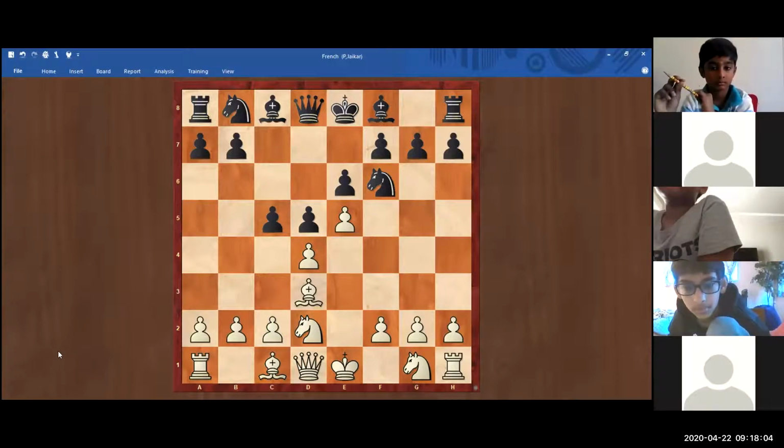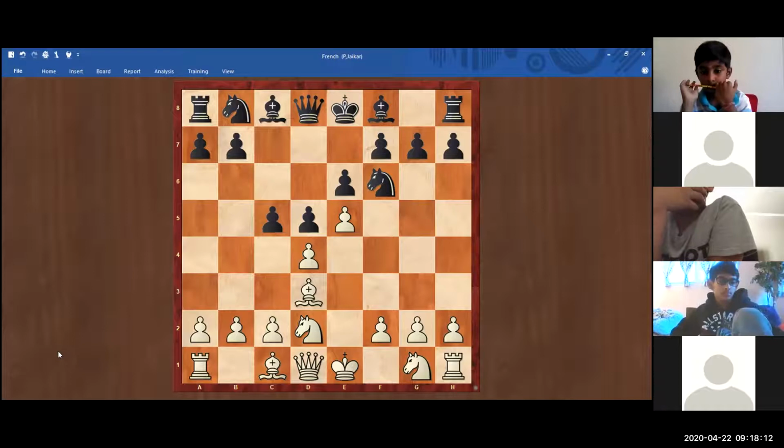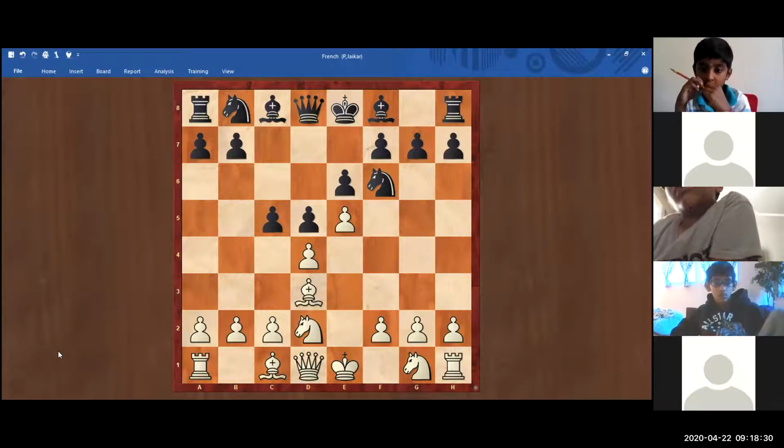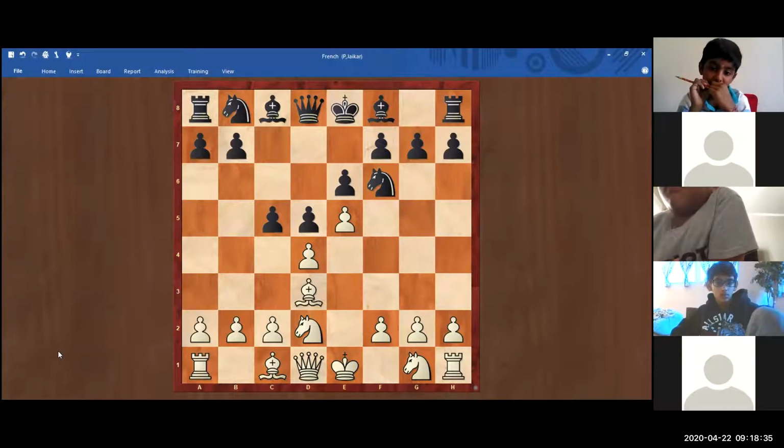G4. Okay. Ion, where should the knight go? Maybe C4. I'm asking about the black knight. It is attacked after the pawn goes to E5. It should go to G4. G4. Naga, where should the knight go? The right move. Black knight on F6 is attacked. Where should it go?